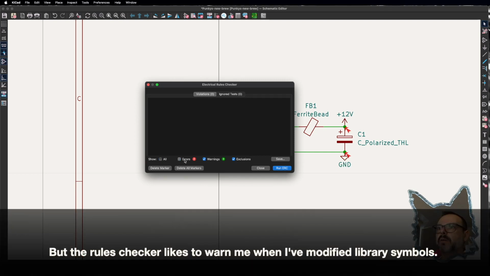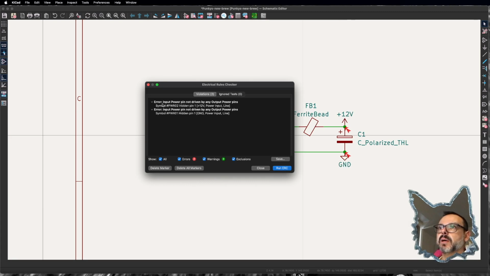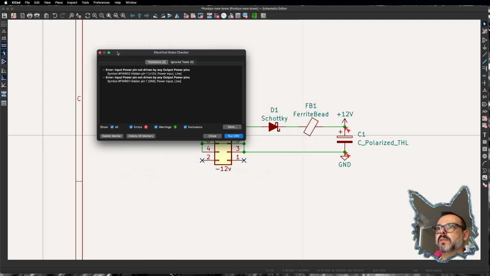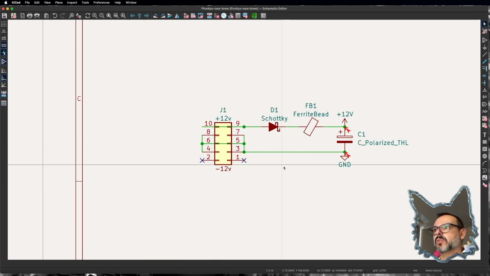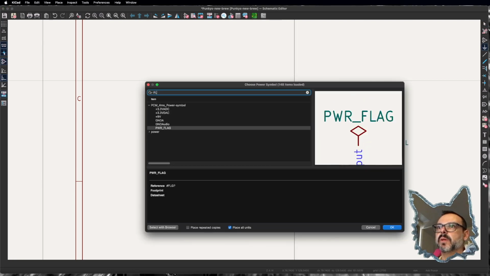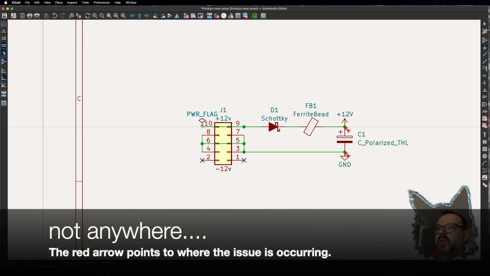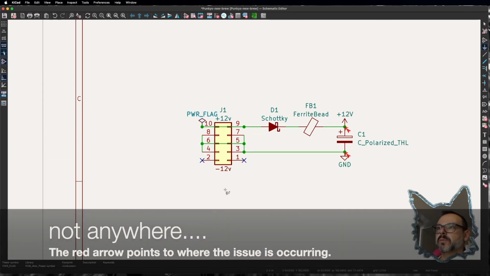Now there are two errors. These errors say that we have this power object here, but we haven't actually told it that it's a power. So this is really easy to fix. All we have to do is put an additional component in here, which is invisible, and it's called the power flag. We will add it anywhere, but right here is good.